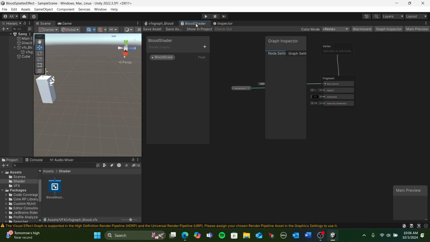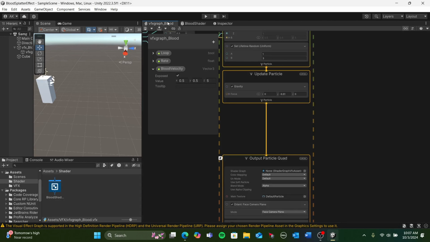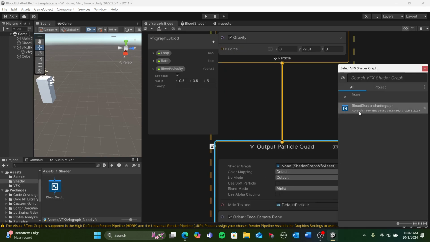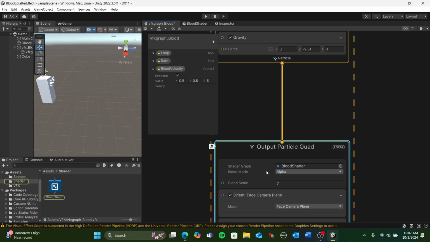You can try and force it by pressing this save asset. That's what worked for me. Sometimes you might just need to wait a little bit if it's overloading your computer. This is how you connect the shader graph to your visual effects graph to make those visual changes, and it should show up as blood shader. Make sure to save that.